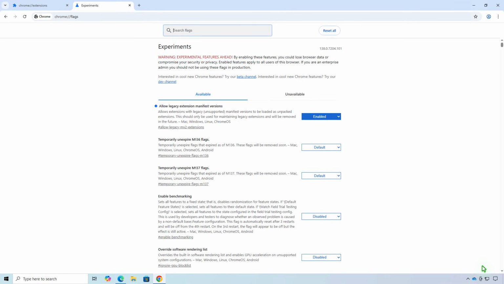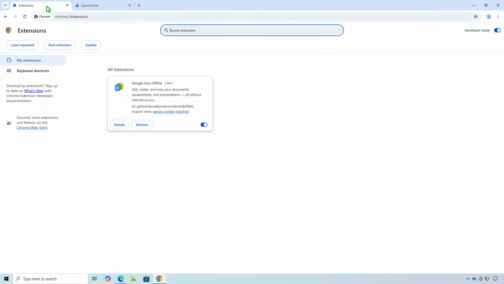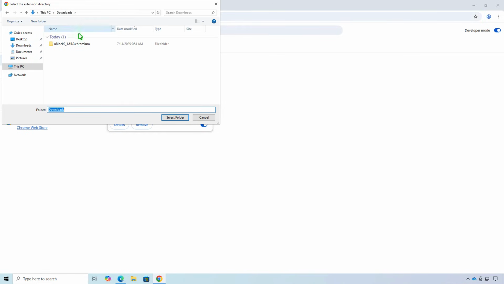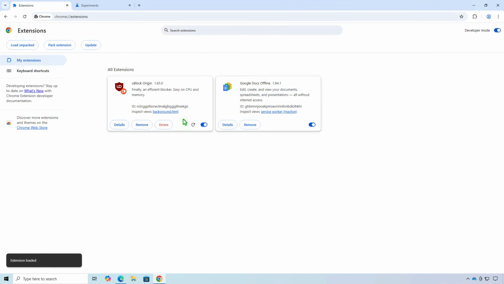Once the Manifest v2 is allowed, open the Chrome Extension Management page, then load your unpacked extension. As you can see, the extension is now installed and working as expected.